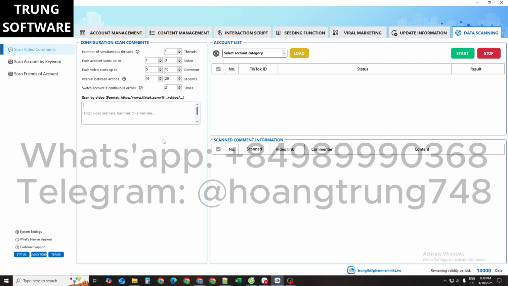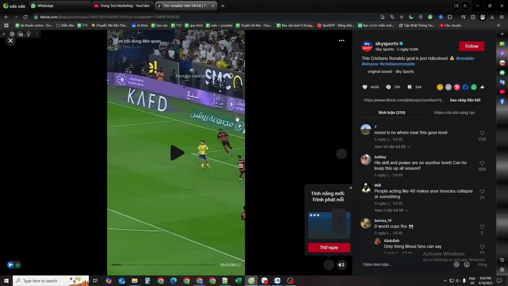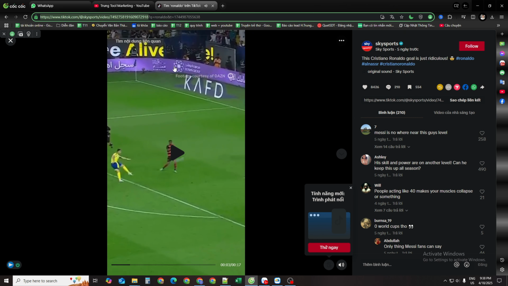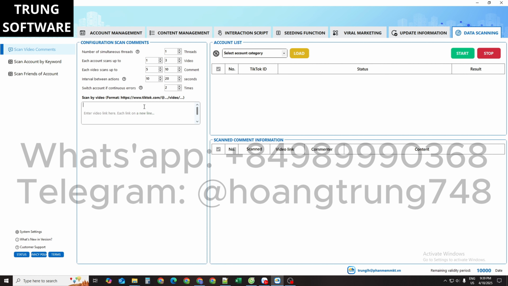Here, we will pick a TikTok video. For instance, I am looking to choose a TikTok video featuring Ronaldo. Afterwards, I will copy the video link and add it to the software. Then I will set up some basic parameters here, allowing it to scan a certain number of comments from the past few comment sessions.